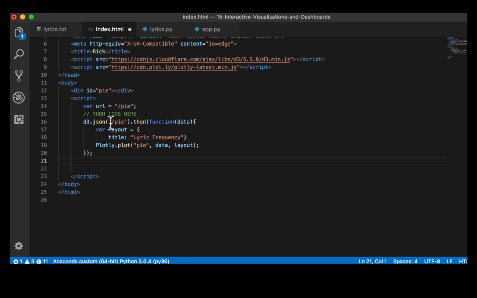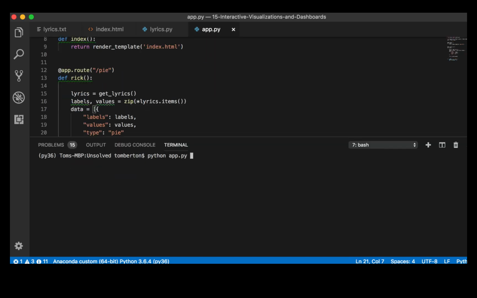So here, just using d3.json, we're calling the route /pie. We're using the then function. This function is a success handler. So on success of our data being called, we will populate the pie chart. The title will be lyric frequency, and we're using the pie ID on the index.html shown up here. And then we're calling our data that we have from our app.py file, and the layout is going to be the pie. And then we can go ahead to our app.py file and run this in the terminal.